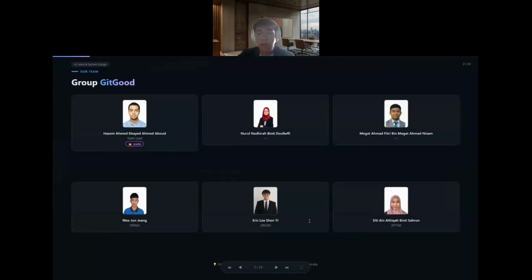Firstly, before we dive in, we introduce our team. We are a group of 6: Hazin as our team lead, Nadira, Megat, me, which is Eric, Siti, and Tika are our group members. Each of us contributed across different parts of the system.